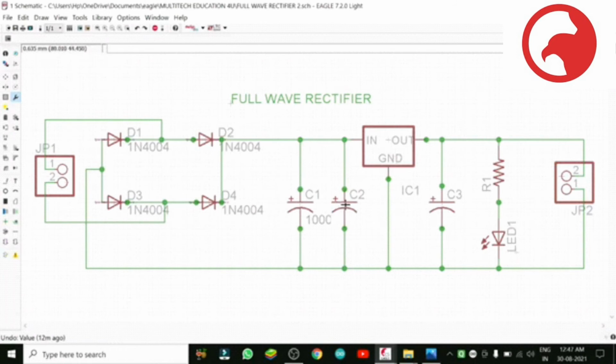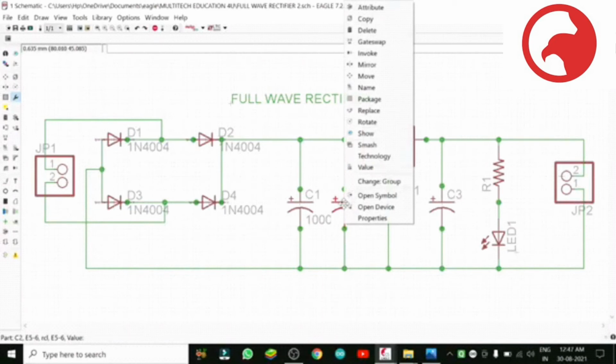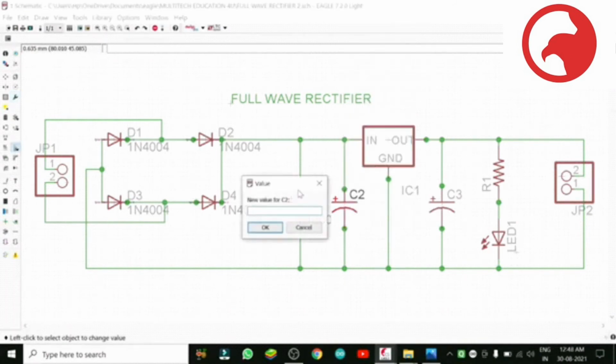So there is another way also to put the value. There are so many ways, so whatever you like. Click on any symbol, right click, and from here you can check the value. No need to go to the left side symbol for value. On the symbol, just right click. This screen will appear. Select the value, write it down here. This is another way also.